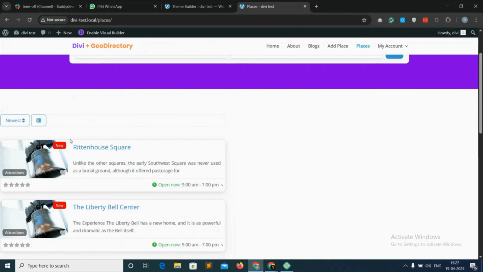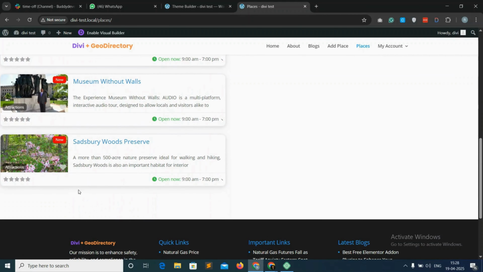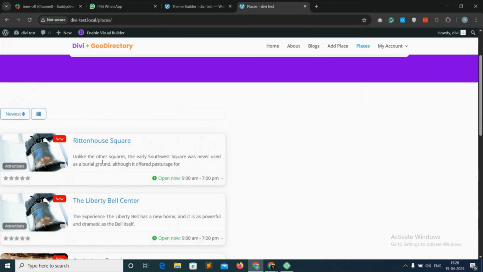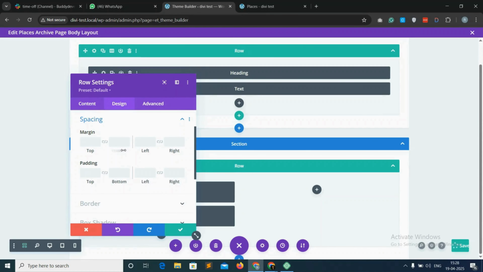Now the listing has been added in the list view and the border can also be seen, which we will be removing. We will also be adding pagination through which a person can be directed to the next page so that they can see all the listings. Work on this. Coming to the header, then section settings, then design, spacing, and we are giving 20 pixel padding on the left and right side.